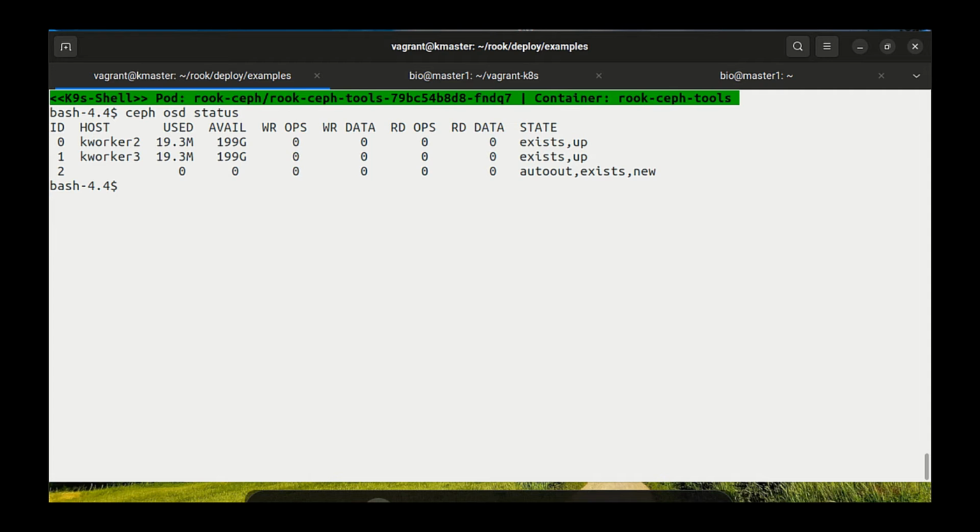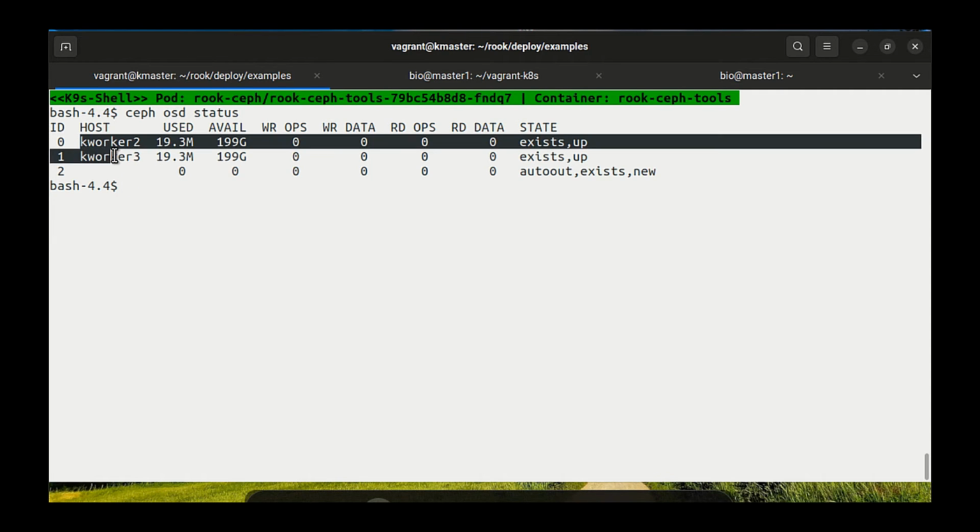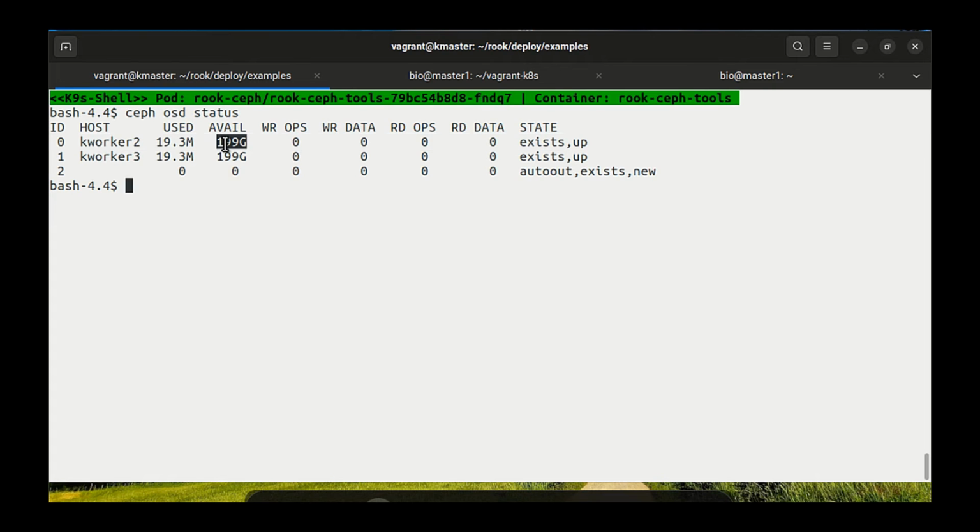So here you can see that right now only two OSDs are running, so that's why we put only two. But after some time, you will see all three OSDs up and running, and each OSD is 200 GB connected. So that's the thing we want to show. So wait a little bit of time.